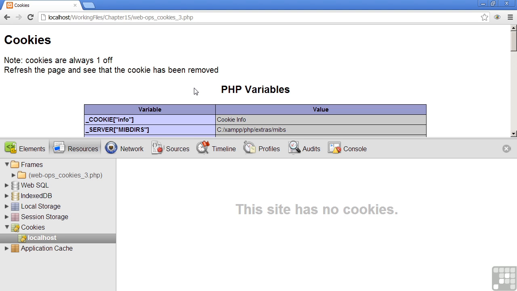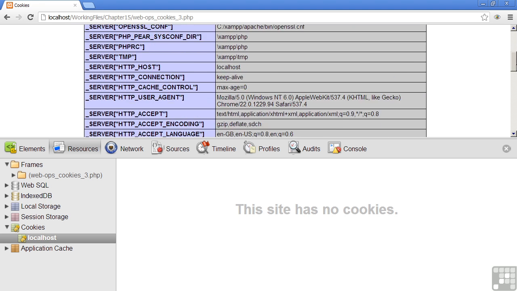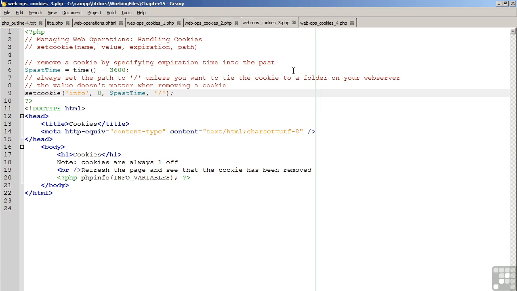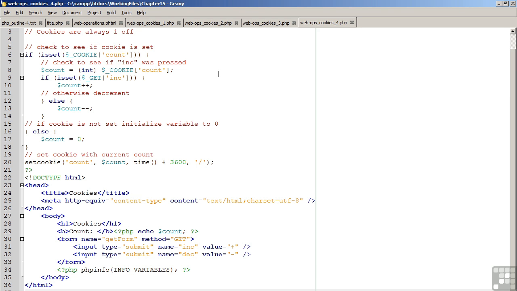As you will recall, originally we had a cookie called info with a value of cookie info. This was presented to the PHP application, and it was stored in the $_COOKIE superglobal. However, if we refresh the page, you'll notice that we no longer see the cookie information in the PHP info screen.